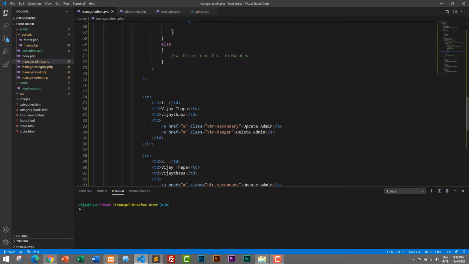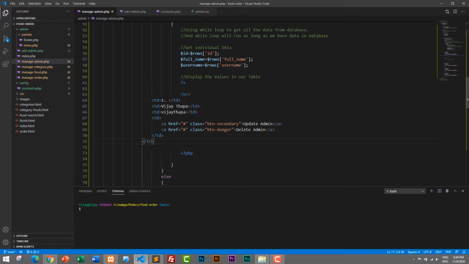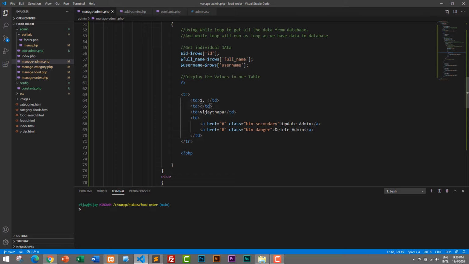So I will copy this tr and paste it between this ending PHP and starting PHP. I have done this just to write the HTML code. This is the HTML part, and here instead of our dummy value we now need to use the value from the database. So I will start the PHP again, end the PHP, and here call echo $full_name.